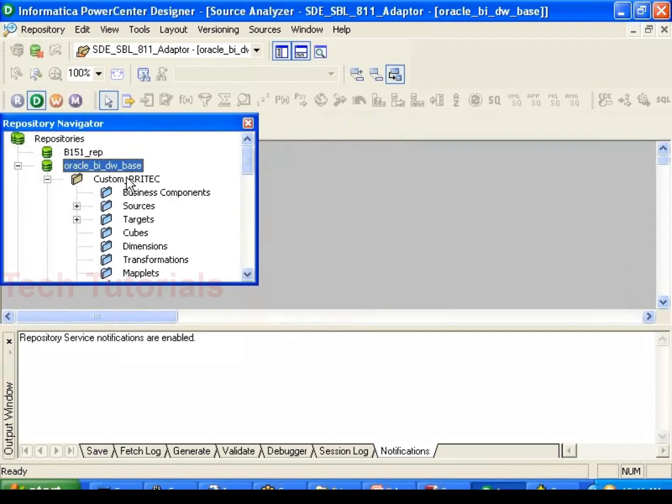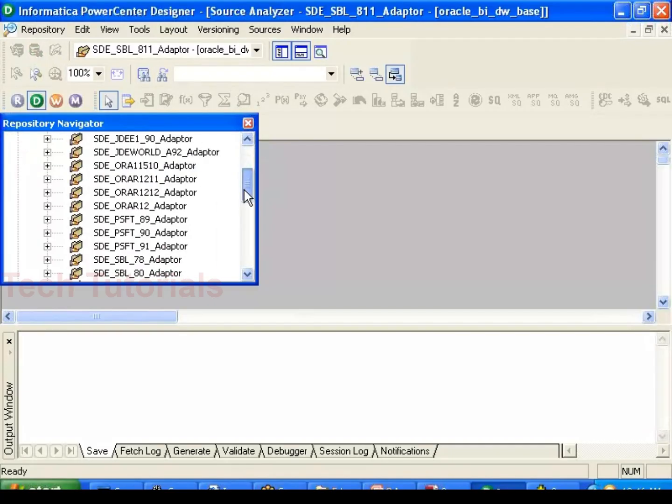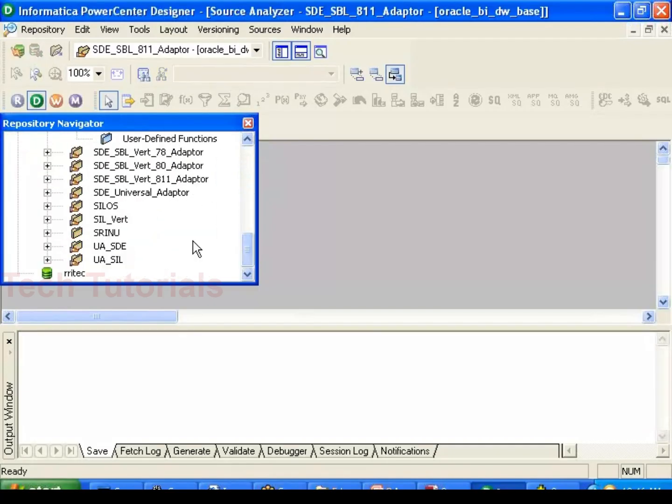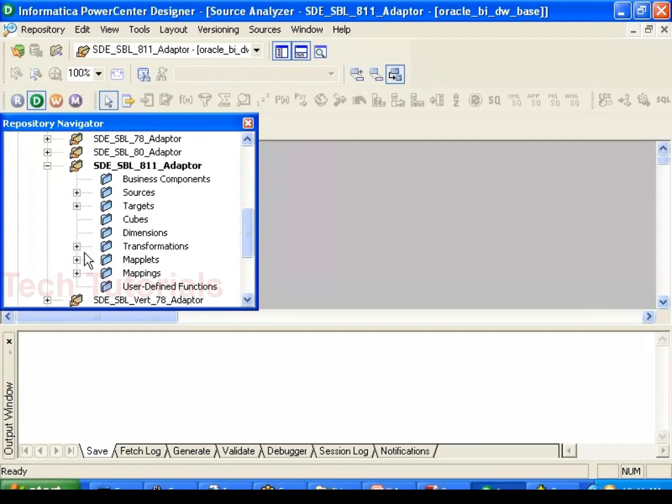I am closing this custom one. The custom one is the one we created. I am disconnecting this one. Then I am going for our SDE mappings.